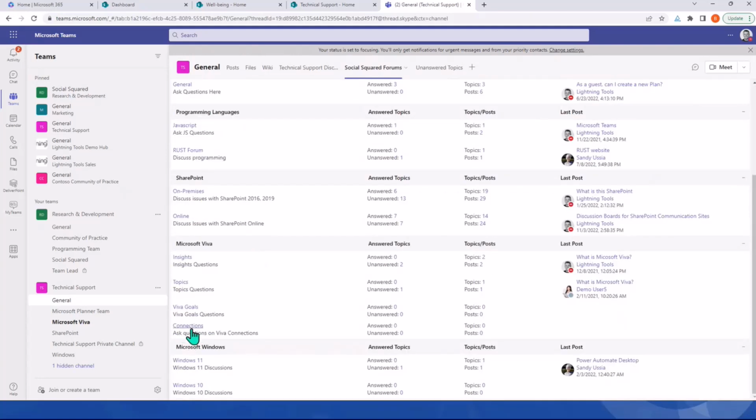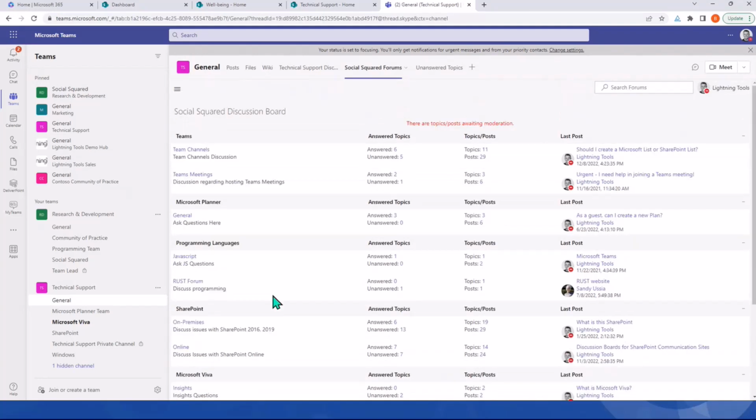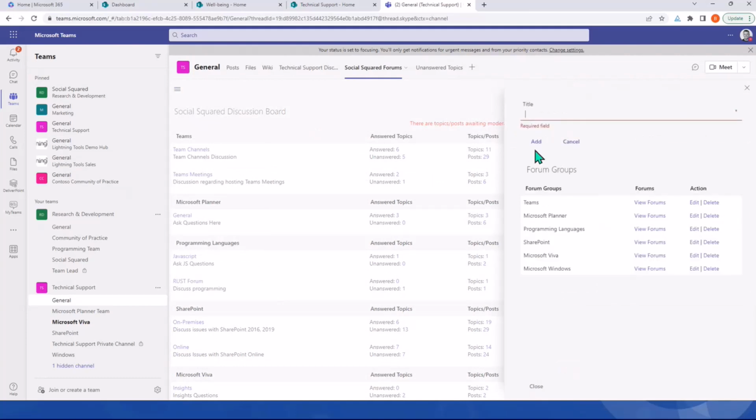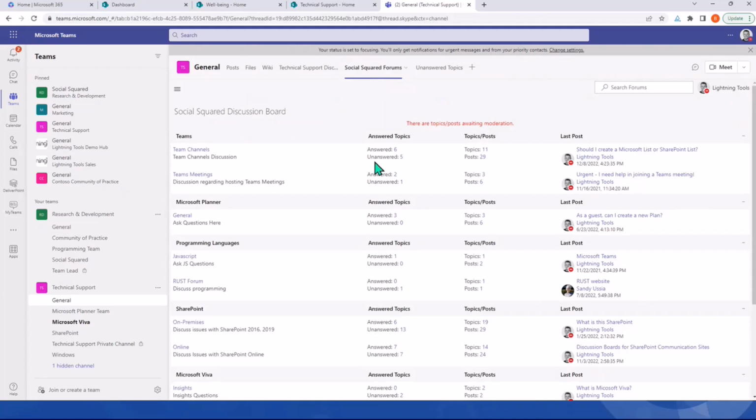So that forum has been created. We now have Viva Connections, and we can go in there and ask our questions on that subject. And we could, of course, go in and add new forum groups if we wanted to as well. So if there's a completely new piece of software that we're using inside our organization, I want a new forum group for it. This is where we could go through and create that forum group.